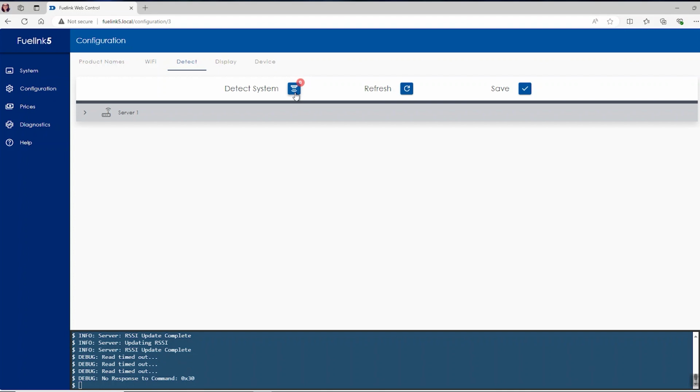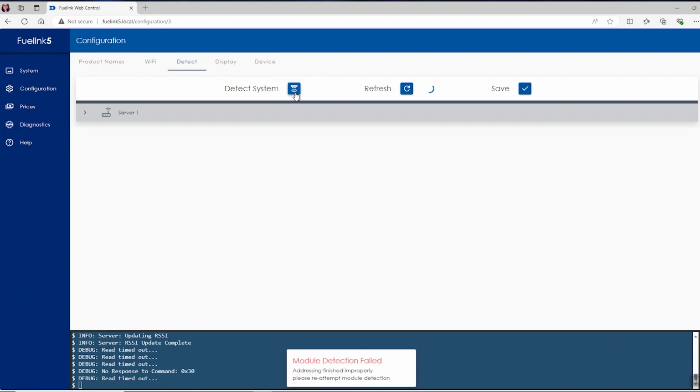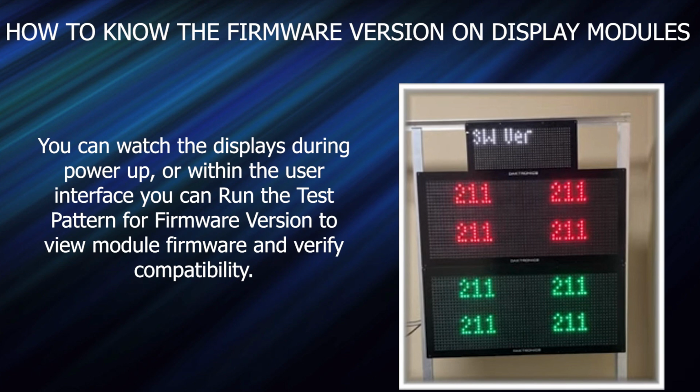Within the user interface, when going to detect the system, you may get an error that says module detection failed. You can watch the displays during power up, or within the user interface, you can run the test pattern for firmware version to view the module firmware on the display and verify the compatibility.